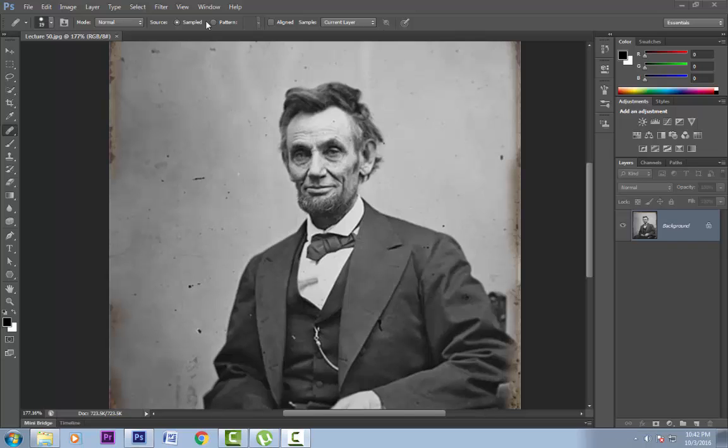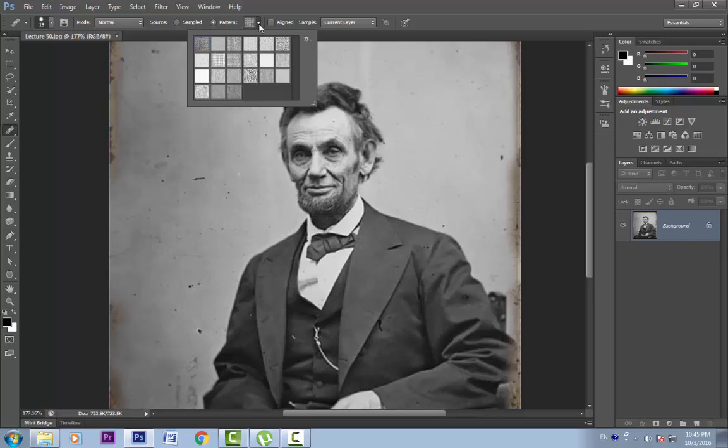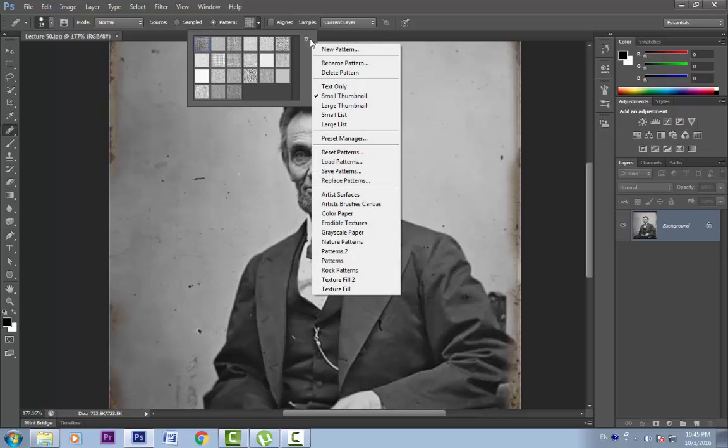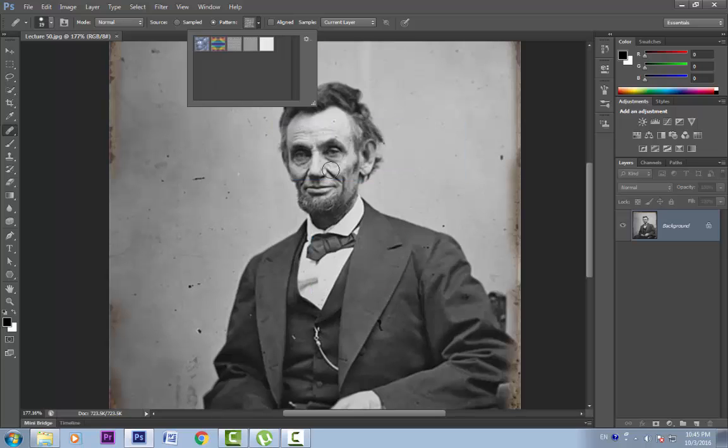Now in the control panel up here, look at this option source. By default, sampled is turned on. We can also set the pattern as a source. If we click this pattern on, these options become available. Click on this drop down and these are the many patterns. If we click on the gear, we can see the patterns library. There are many patterns to load. Let's reset the patterns. Okay. These are the default patterns.